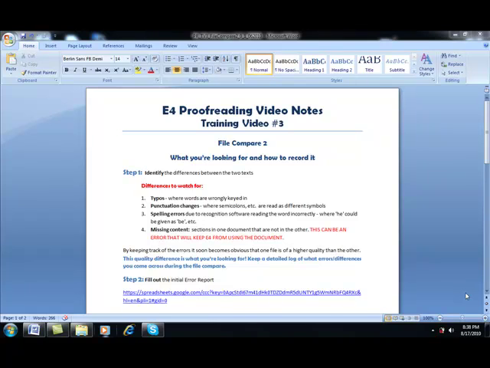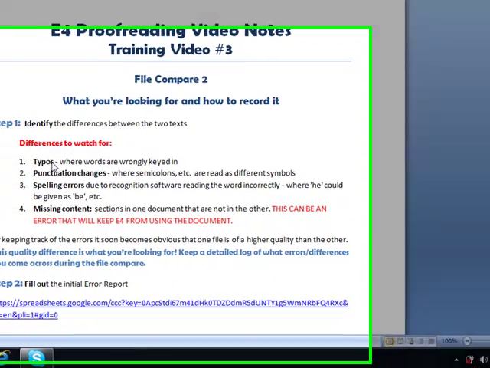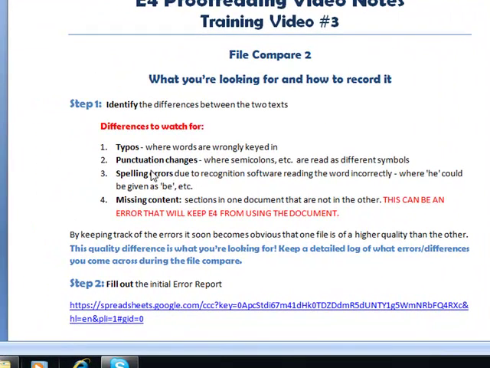Now in the previous video we talked about the actual technical process of FileCompare. What we're talking about in this one is just the things that you're actually looking for in the FileCompare. Okay, so there are several really important things. As you can see here, typos, punctuation changes, spelling errors, missing content, all that kind of stuff.